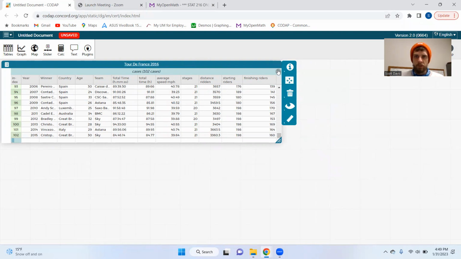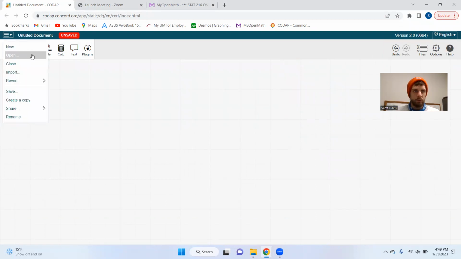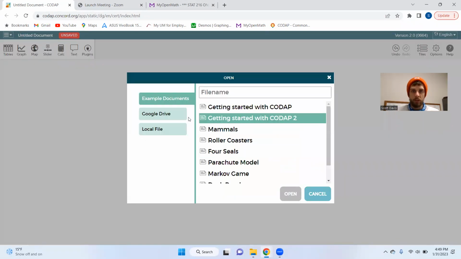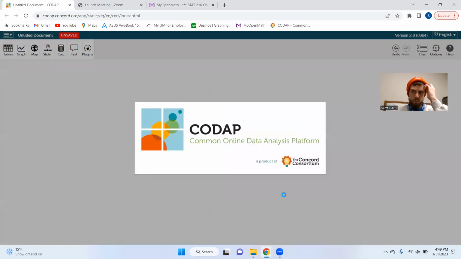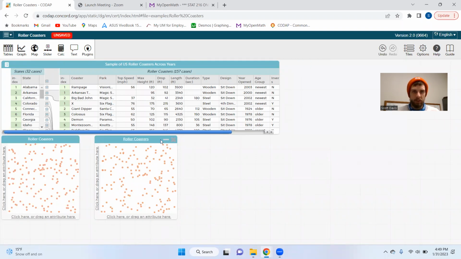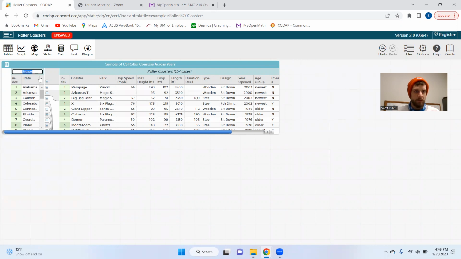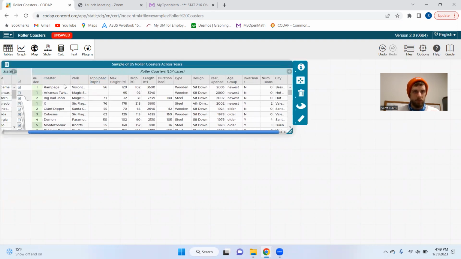I'm going to just delete this table and I'm going to actually say I want to open a new document so that I can open up this roller coasters example, which is another file, but I don't want to do everything with the data set that you're going to be playing around with. So I'm going to open up this roller coasters file and we're going to talk about making some graphs. I really don't care about this indexing stuff over here. Really all I care about is the roller coaster information.